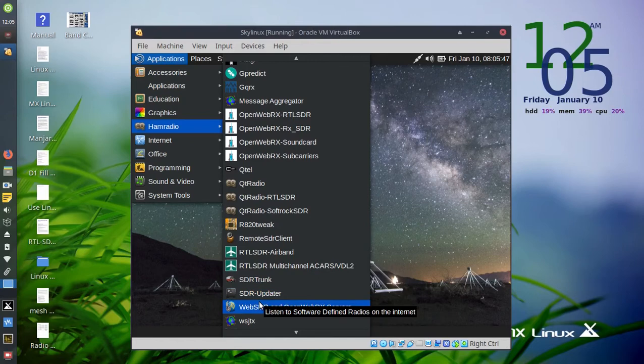And it just goes on your web SDR. This is if you don't have a dongle, you'd use the web SDR to listen to software-defined radios on the internet. I used this as well before I got my dongles.